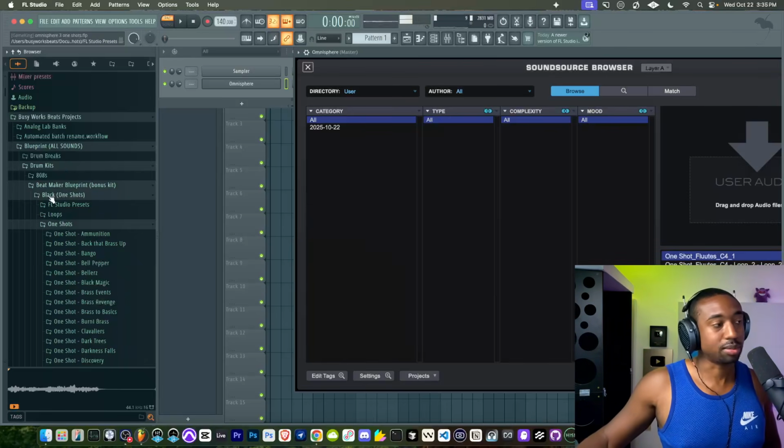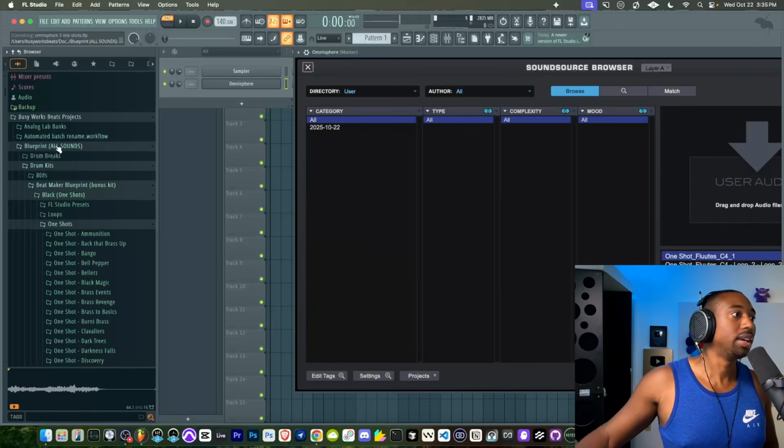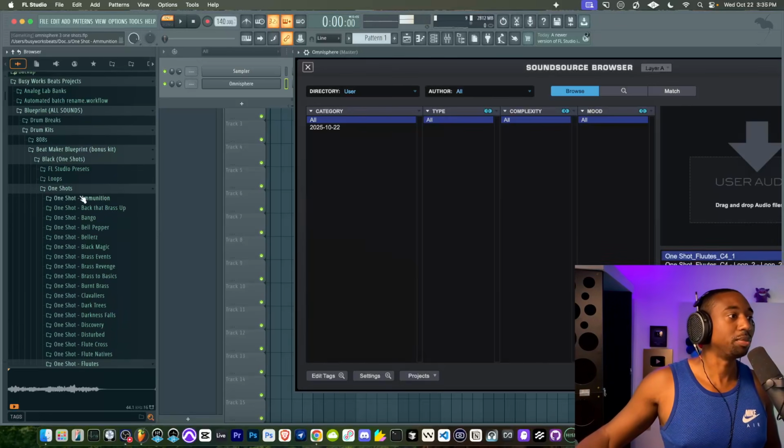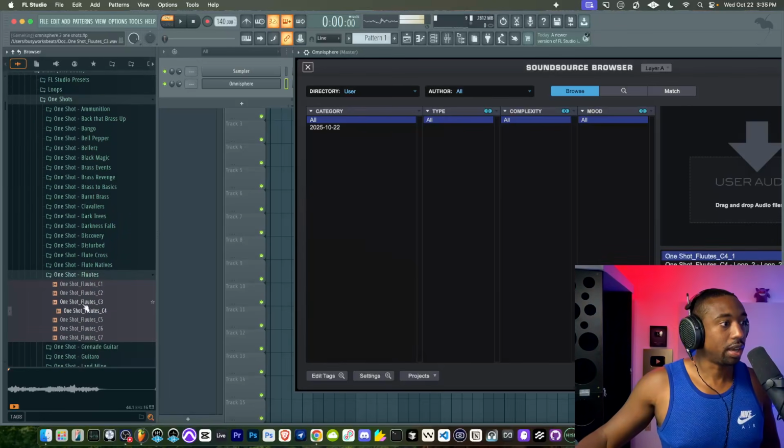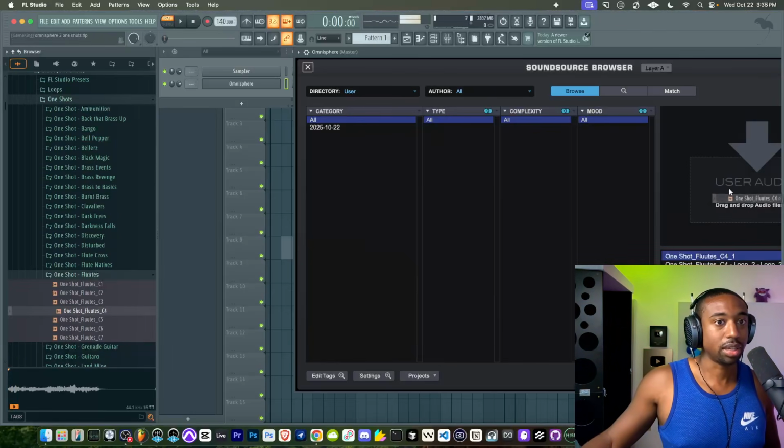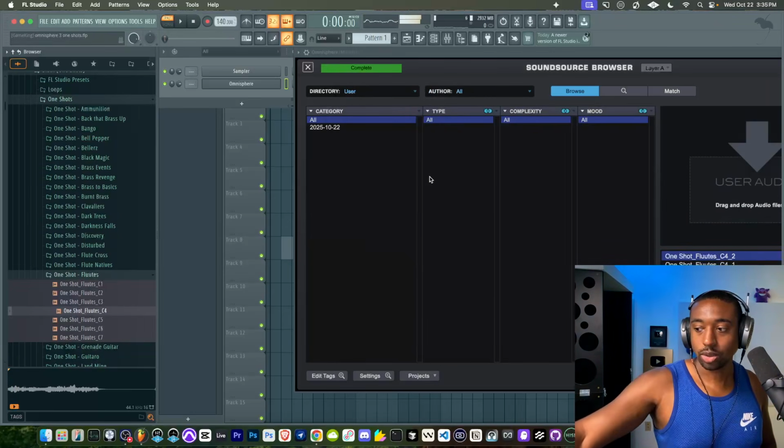busyworksbeats.com/black. It's in our black box bundle inside of another kit called the Blueprint, inside of another kit called Beatmaker Blueprint. And we're going to go to the one-shots folder and grab a flute, for example. Left click and just drag it into where it says user audio.